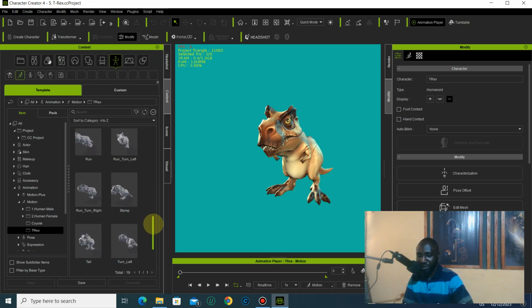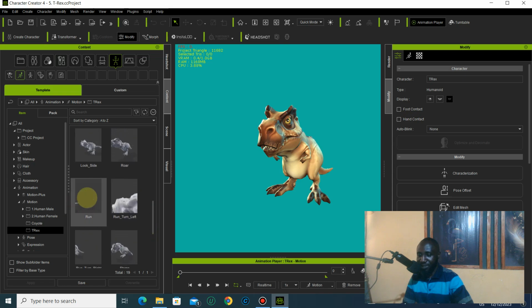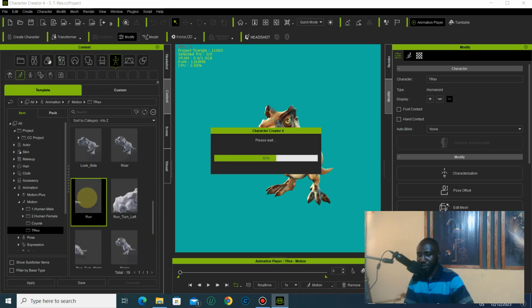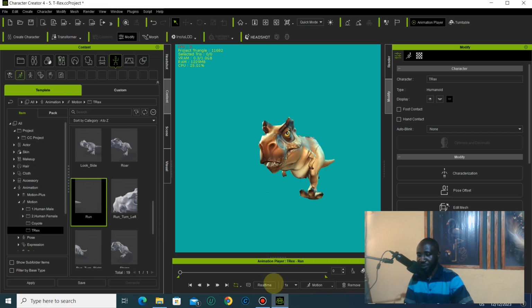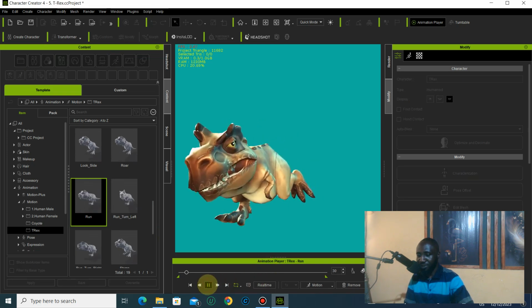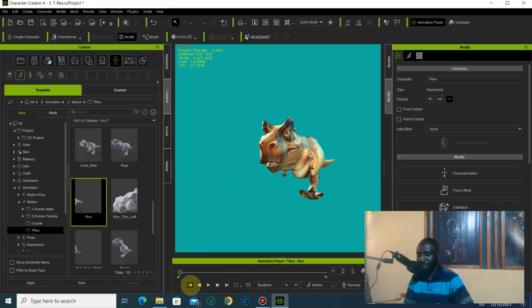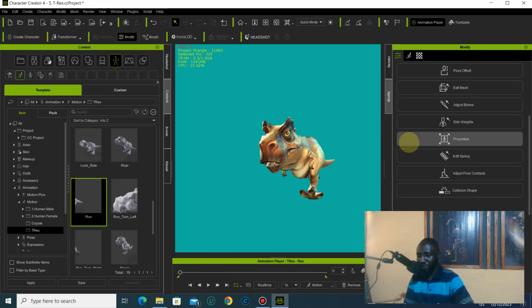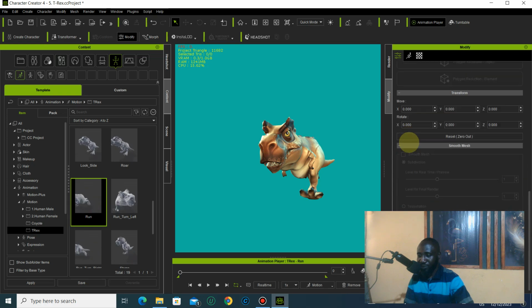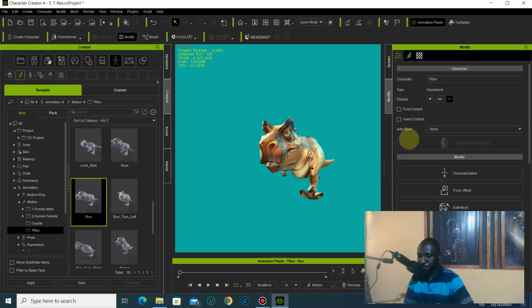So let's find a run. This is the run animation. Okay, this is the run animation for our character. So yeah, this is the run animation. What you're going to do is, for our gaming, when we go to Blender, I think we would make it stand in one place so that it can run.